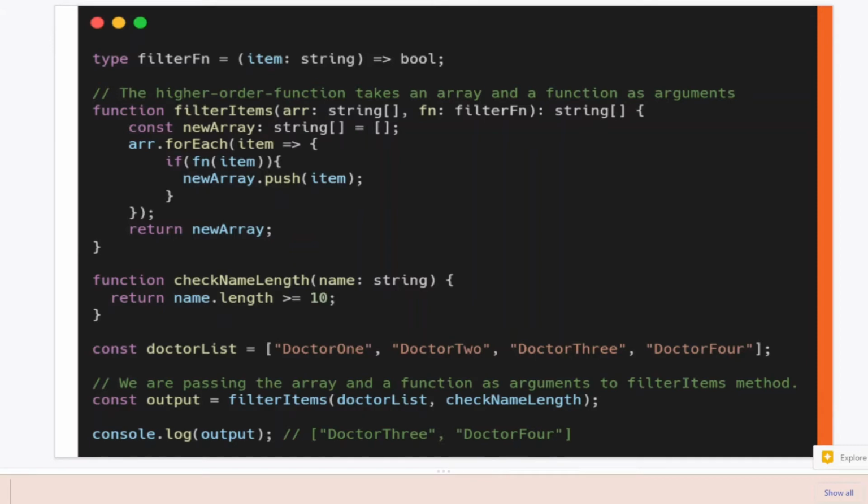And so what we have here is a higher order function that takes an array and a function as arguments. So here's the array. It's set to a type of an array of strings. And then we have a function which is set to a type of filter function. And then we have a return type of an array of strings. And so here we have defined the type for our function.